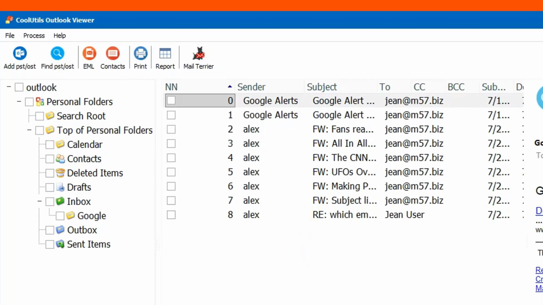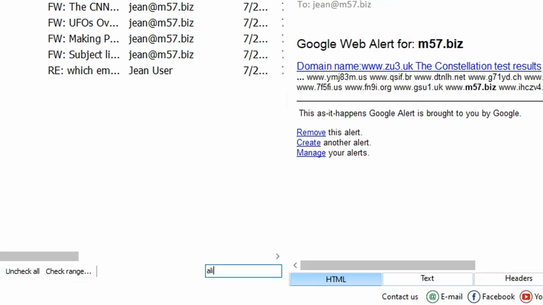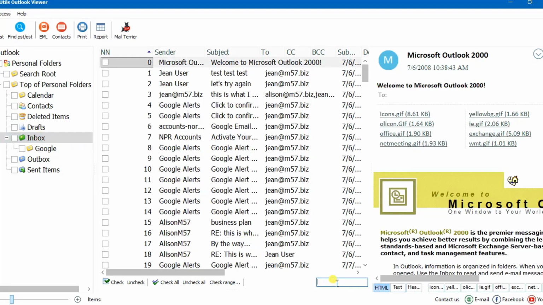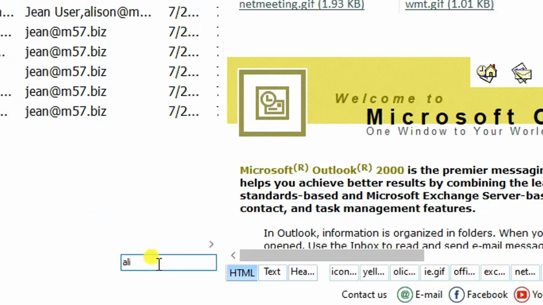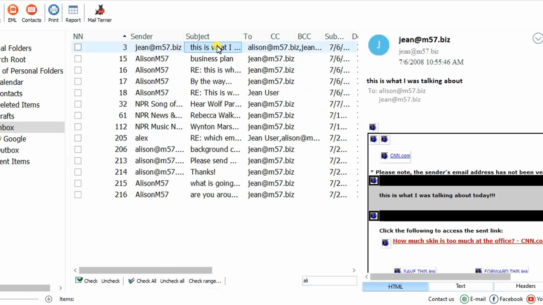Here, what I would like to do is click on search, and I will search for Alson. Nothing. So let me click on inbox, then search for Alson. Okay. So let me search for this. I'd like to search for Alson.